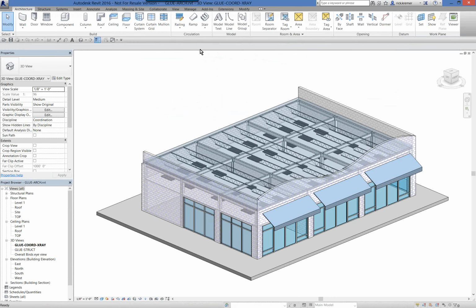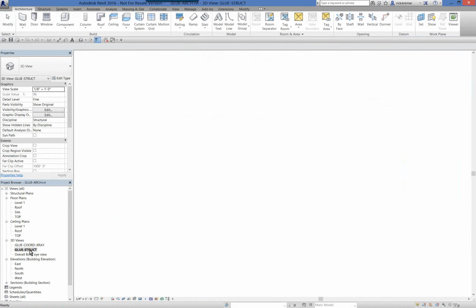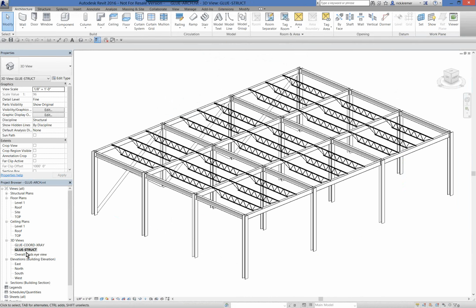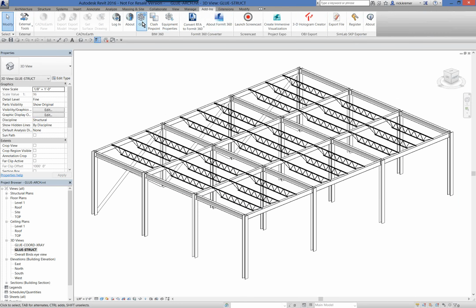Now, in this particular drawing, you'll notice that I have my drawing, and I've shown this in what I call X-ray mode. I've done an override so I can see inside my model. What I particularly need to do is look at gluing my structure. My view right here, I've isolated just my structural elements, and now what I'm going to do is go into add-ins and glue just the structural part.